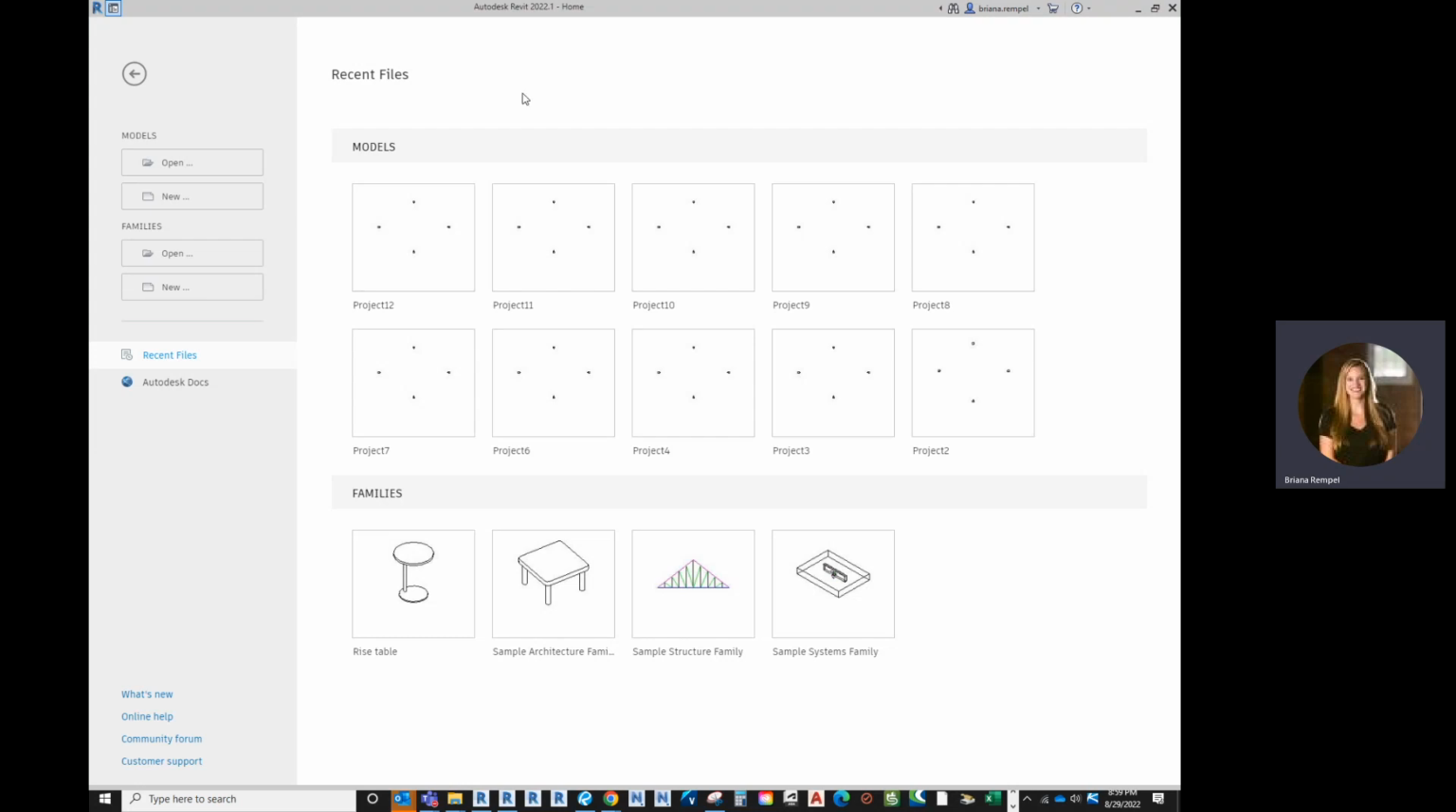I'm here on the Revit home screen. I went ahead and already opened Revit 'cause it takes a second to open, so I don't want you to have to sit through that in the video. But to get to this home page, just double click on your Revit icon or search for it here in the bar in the programs in your computer, and just double click on that icon to open the Revit.